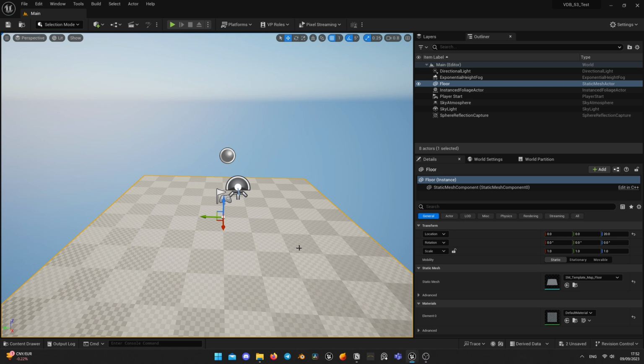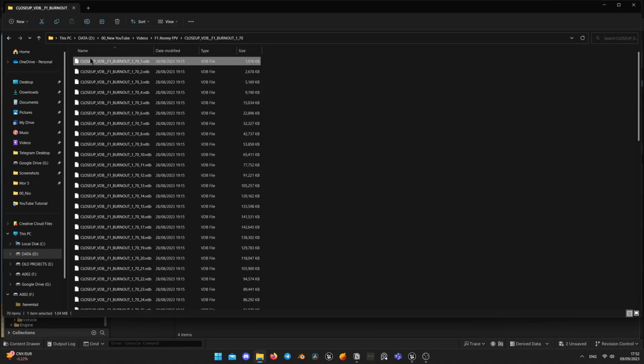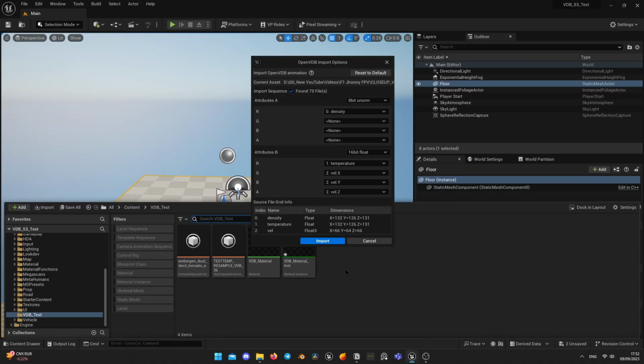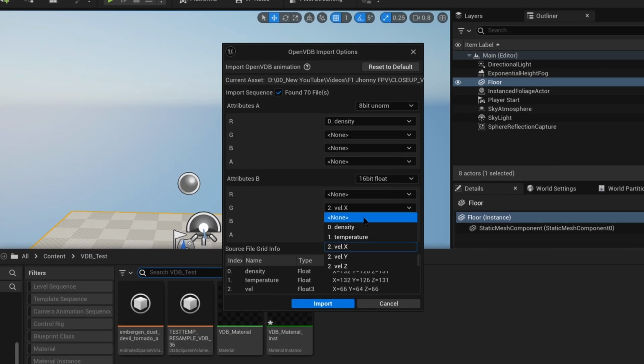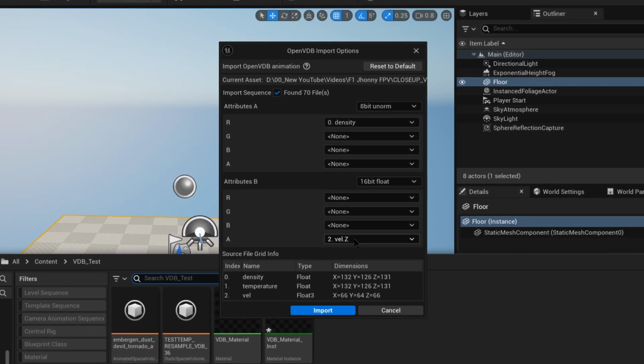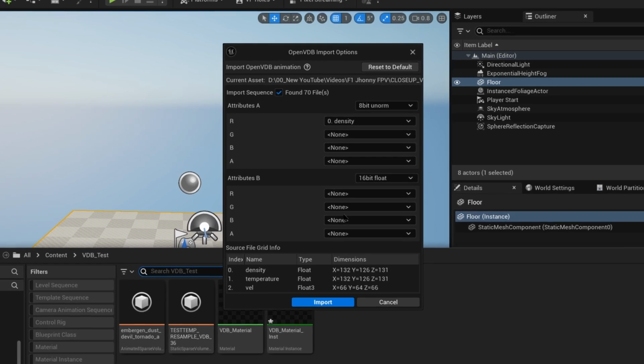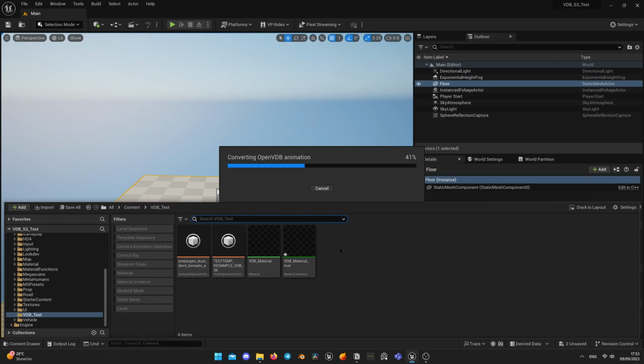I received this VDB from Julian, renamed it and pick first frame of sequence and just drag and drop it to content browser. Import a sequence. For smoke you don't need temperature, even though Houdini renders this pass. Set all B attributes to none. It will take some time for Unreal to create cached animation and we're almost set.